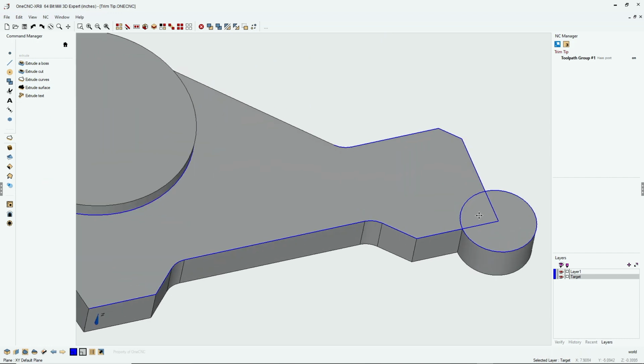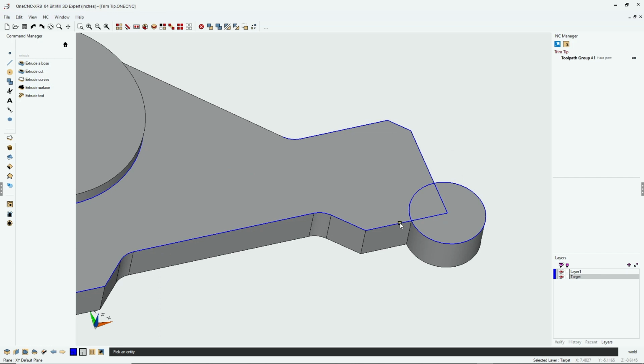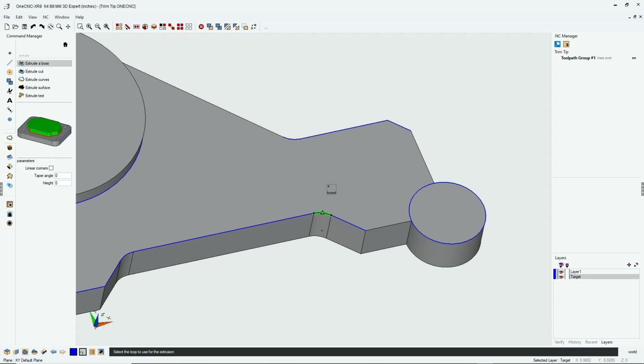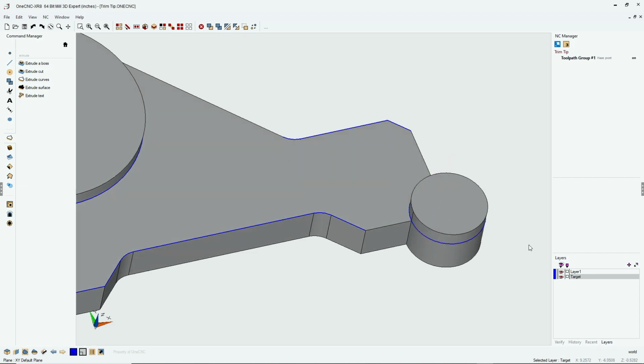So all we want to do is hide the geometry that we don't want to accidentally select when we perform our extrude command. With that geometry selected, we can hit the letter B on the keyboard to hide, go back into our extrude tools, extrude a boss, grab that shape, again pull it up to whatever height that we want, and then right hand mouse click.